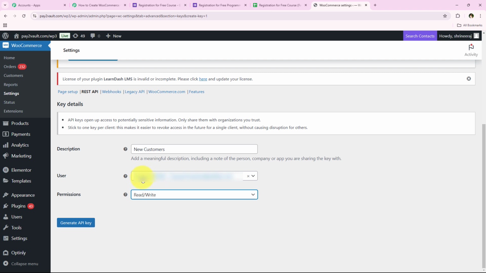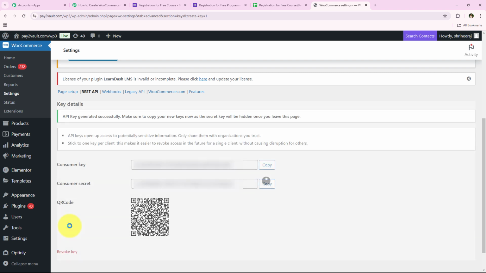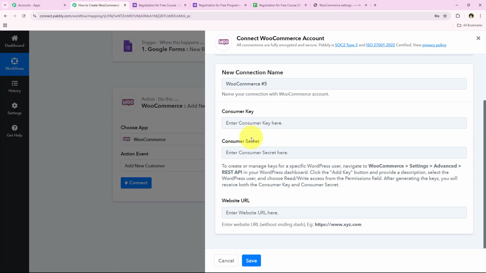We don't have to change the user. So I'm just going to click on this Generate API Key button, and as soon as we click on this button, you can see over here is my customer key and the customer secret we wished for. I'm just going to copy both of these right from here, and we're going to paste them right over here in our workflow.